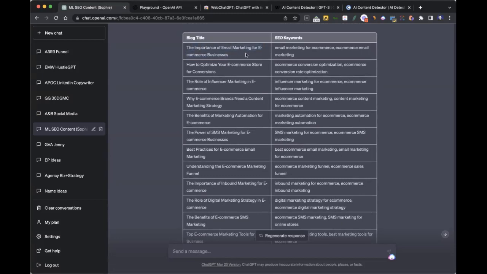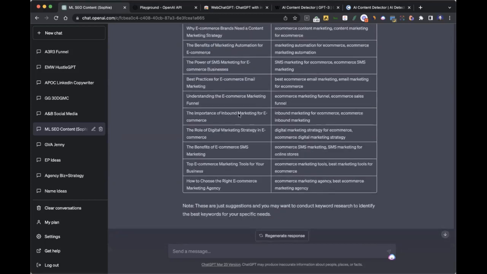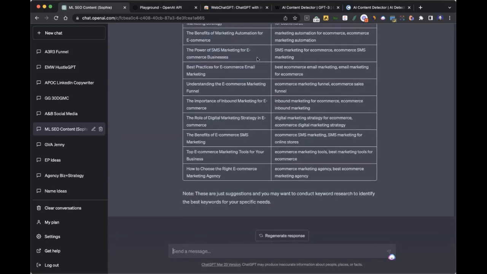So, importance of email marketing for e-commerce. It knows that I offer email marketing services. It knows that I offer CRO services, etc. But if you were to start from scratch, what I would do is I would pick one keyword. So let's take the keyword e-commerce email marketing.